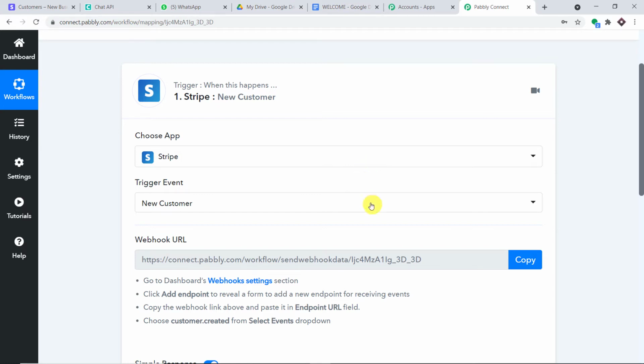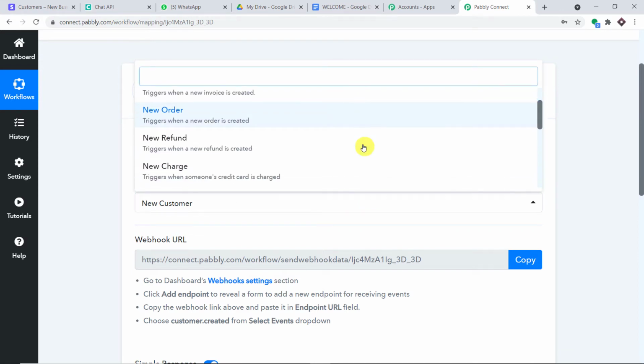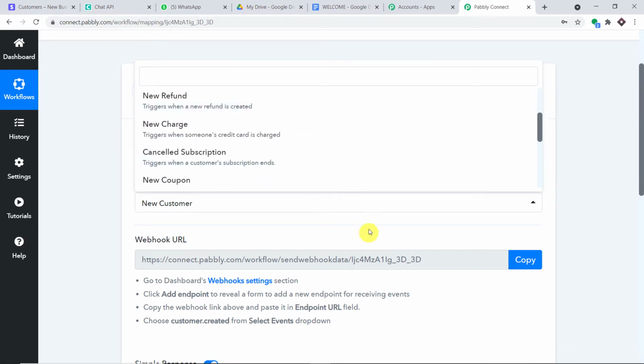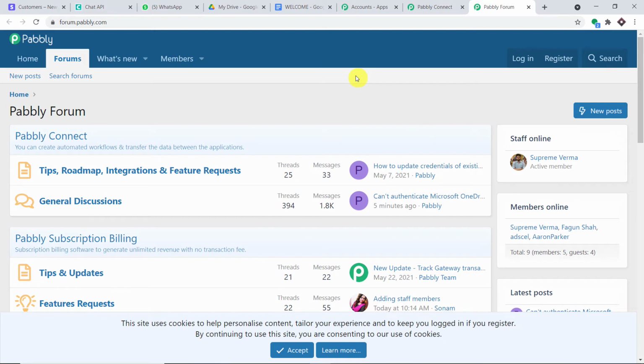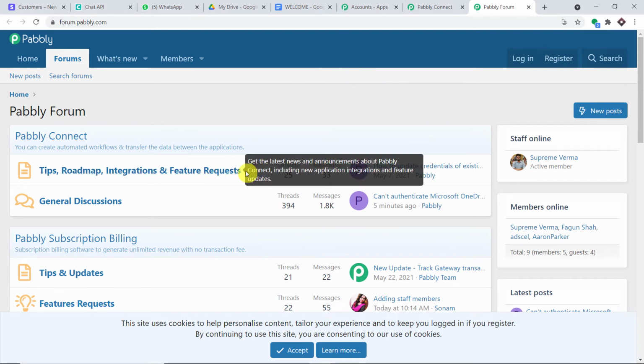Now we do have a ton of trigger events like new invoice, new order, new refund, new charge, and so on. Now in case you want more trigger events, all you have to do is approach the help section. Okay, so when you click on the help section, you will be redirected to Pabbly forums, and here you can make a request that you want so and so trigger events.